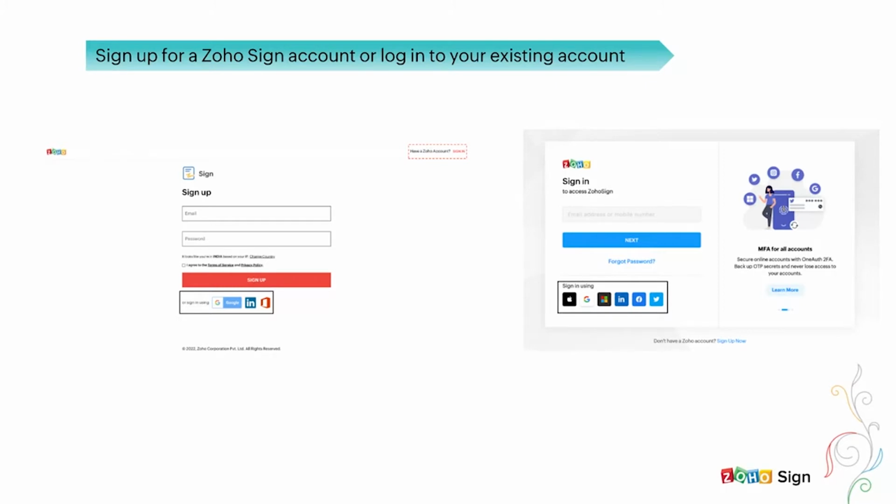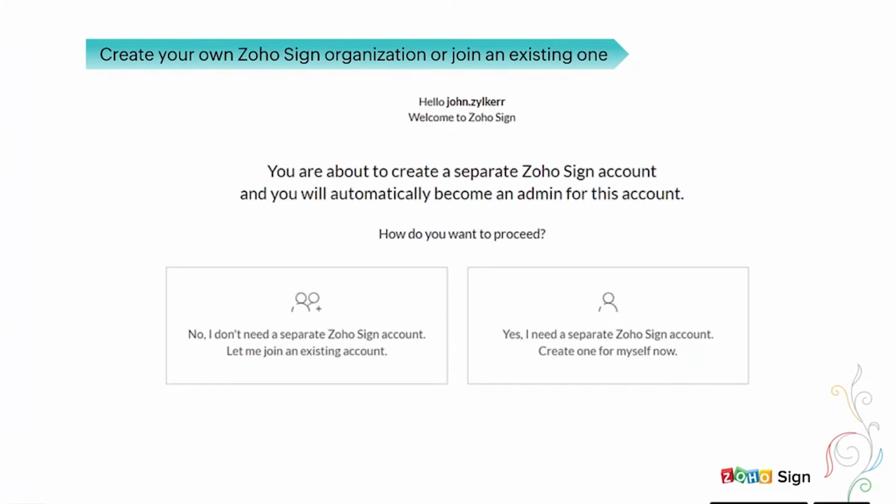Additionally, when you create a new account, you can choose the data center for your account to ensure your data is processed according to your regional policies. Once you sign into your Zoho account or sign up for one, you will arrive at this screen when you try to access Zoho Sign.